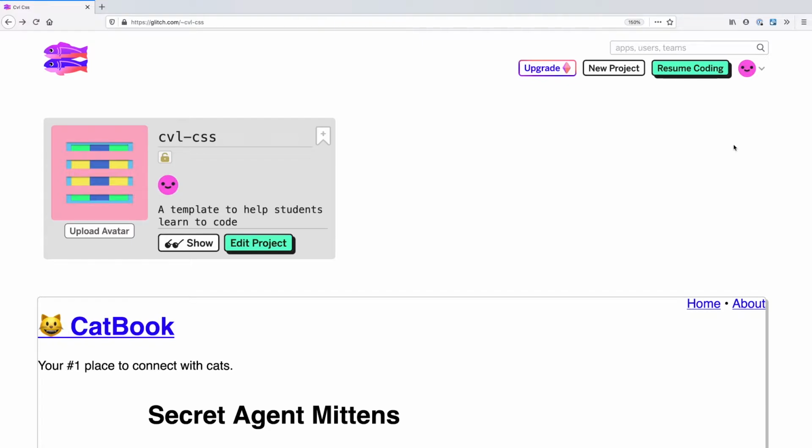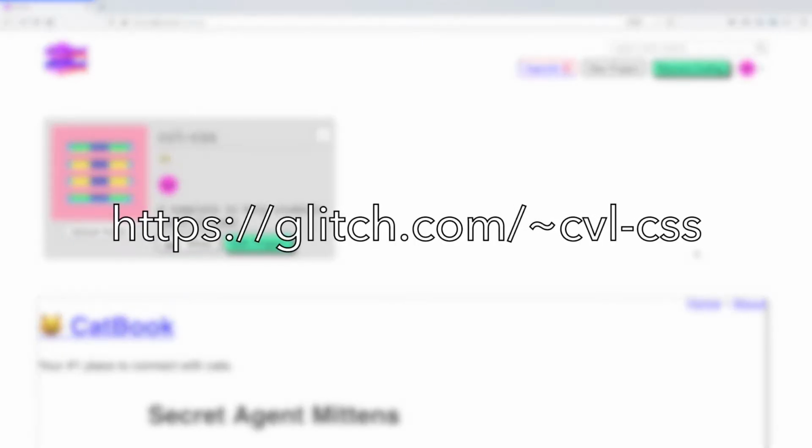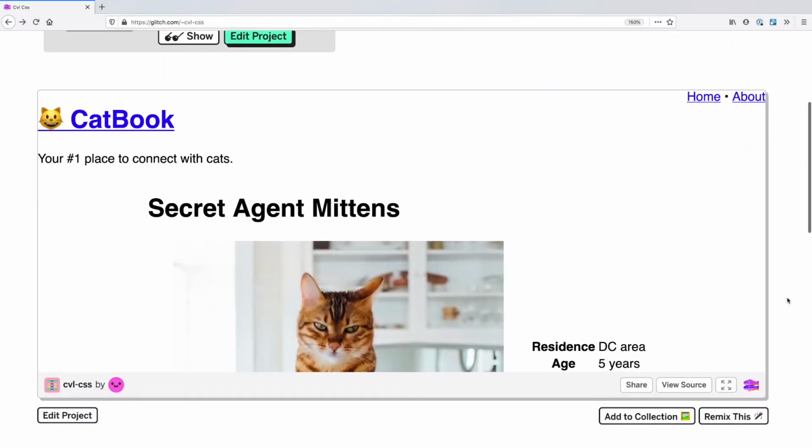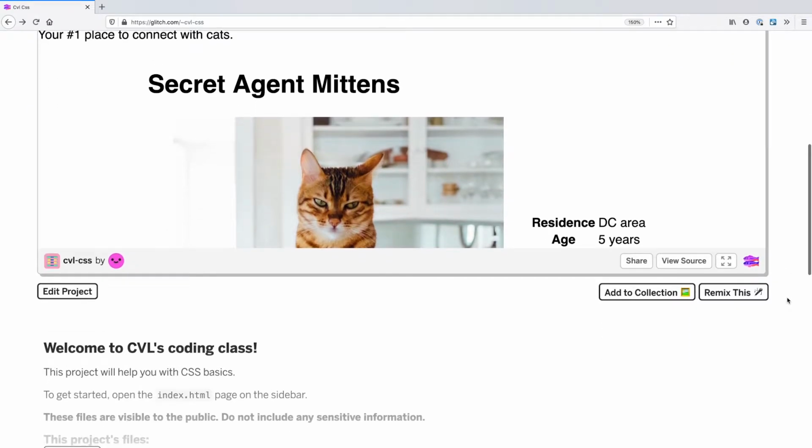Just like in our last video, we're going to be using glitch.com. Again, Glitch is free to use. You don't need to register to use it. To follow along with this video series, all you need to do is go to this URL. Once you open that up, you're going to scroll down the page. You're going to see this button on the bottom right that says Remix This. Click on that.